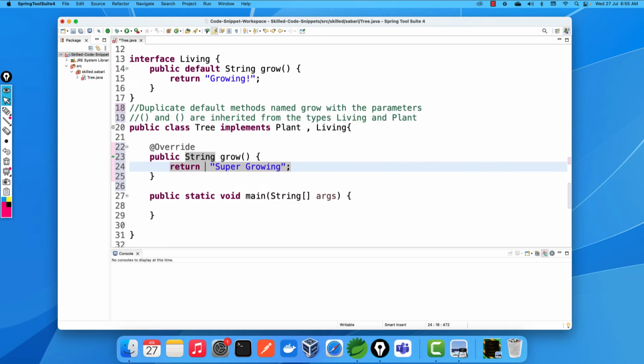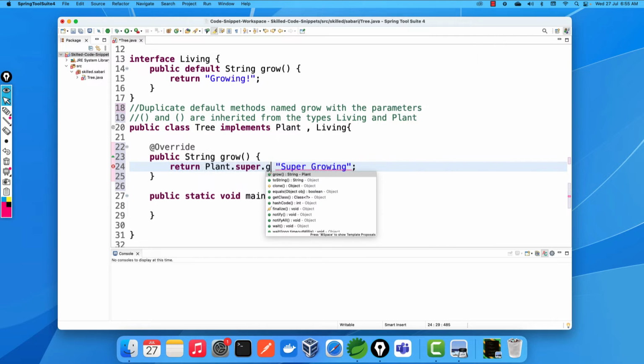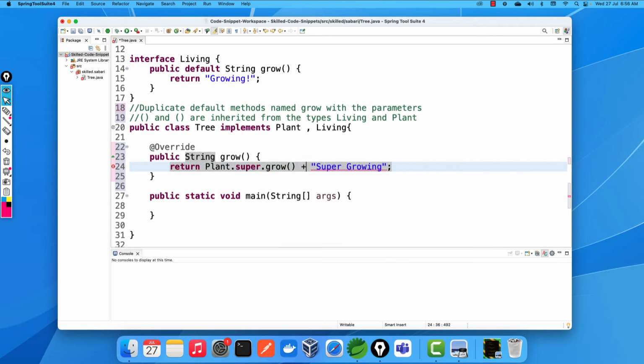Okay, in order to call the base interface default method, we are going to use the interface name dot super. The super keyword is used to refer to the super interface or super class, or super constructor. So plant.super.grow. This will return the return value of the plant grow method, plus I want the return of the living interface grow method as well. So there we need to say living.super.grow.